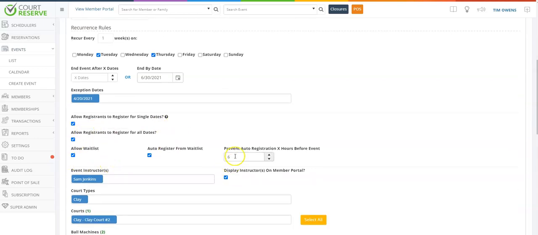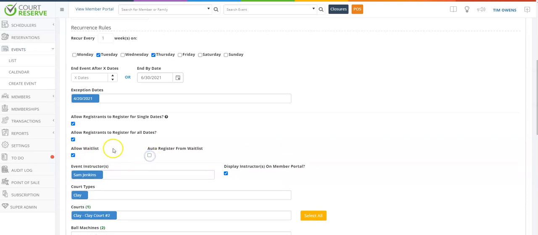Now, waitlist is very easy. Waitlist works two ways in Court Reserve. If you just do waitlist and not auto-register, then if the waitlist is triggered, all of the members who are on the waitlist will get an email, and it's first come, first served.